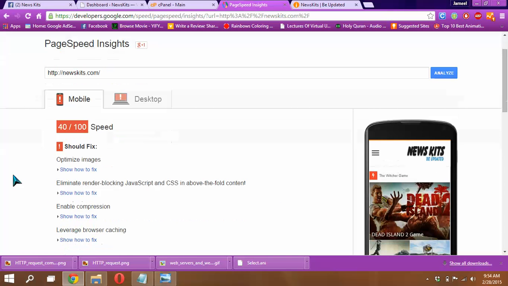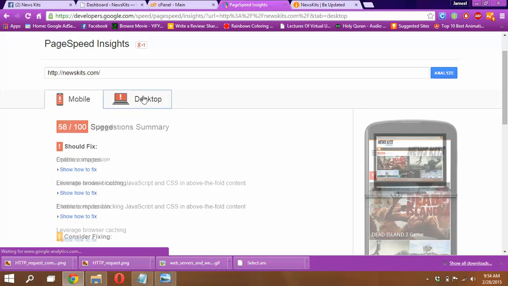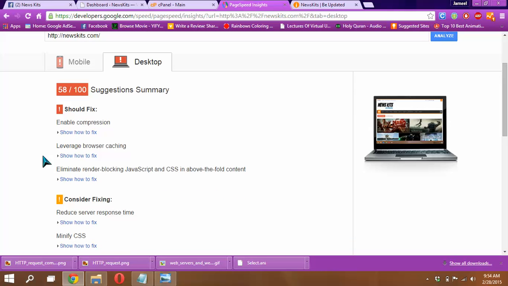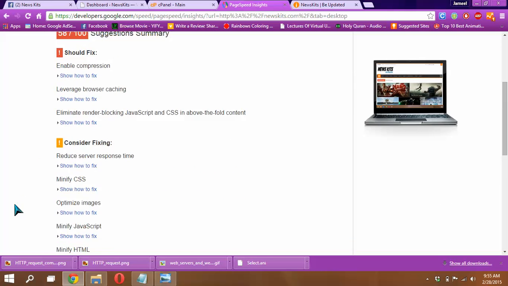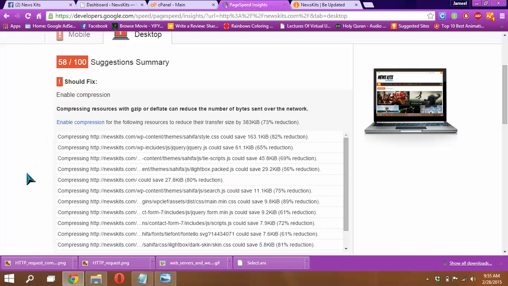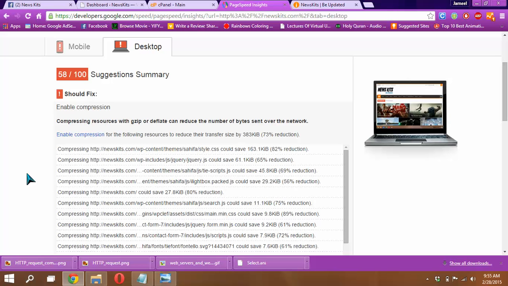Now see, the speed of your site is 40 out of 100 and a lot of errors are there, and on desktop it is 58 out of 100. There are suggestions to speed up your website. On top of that, enable compression. What is compression? Now we will use that method to speed up our WordPress site. Now I will first tell you the reason behind compression.